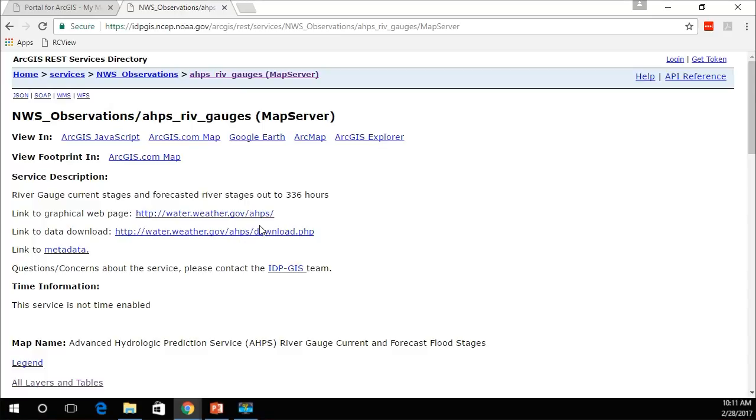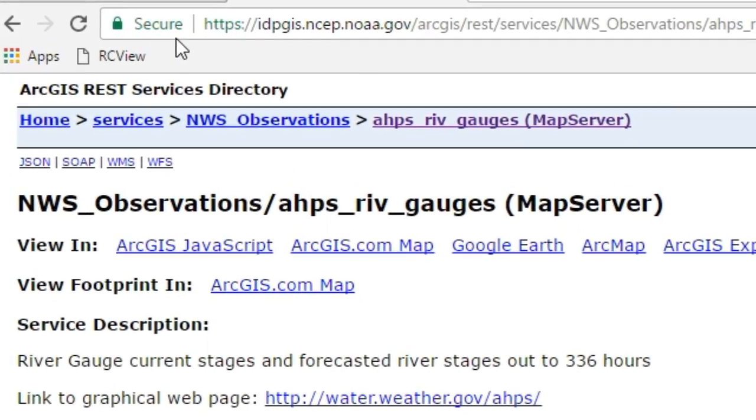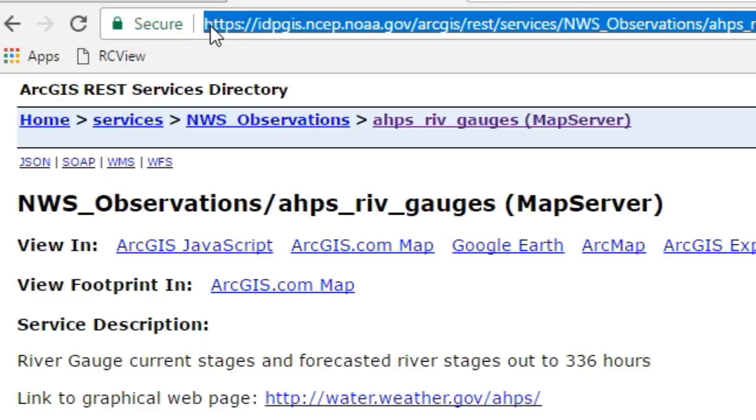So one thing to keep in mind up here at the top, this is a secured page, and you can tell that in Chrome, one, it says secure and has a little padlock. And then we can look at the beginning of our web address, and it's HTTPS, so it's encrypted. So you'll only be able to bring in web data into Portal if it is encrypted. So sometimes you will find web or map servers on the internet, and you want to pull the data in, but unless it's encrypted, we won't be able to bring it into RCView.